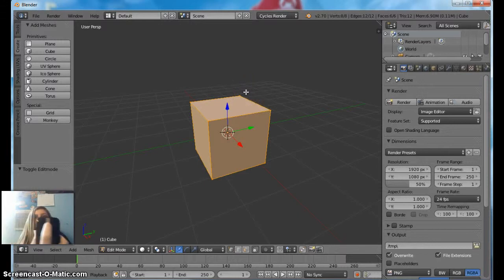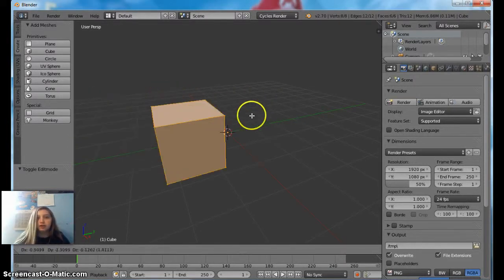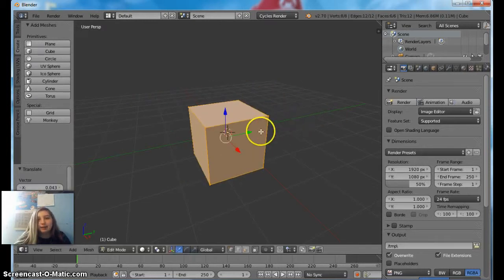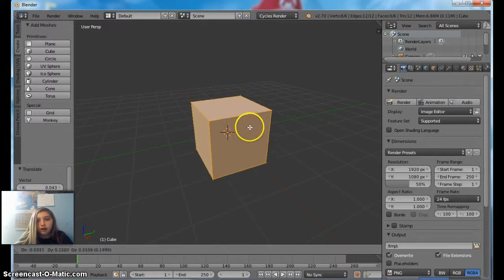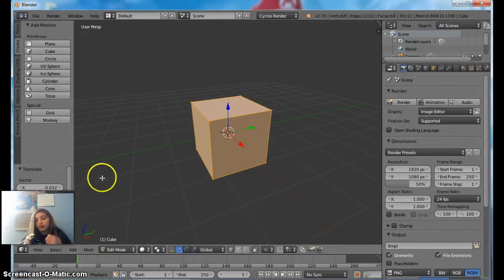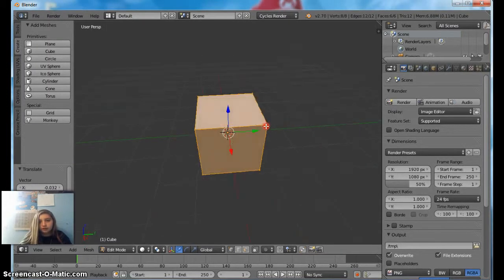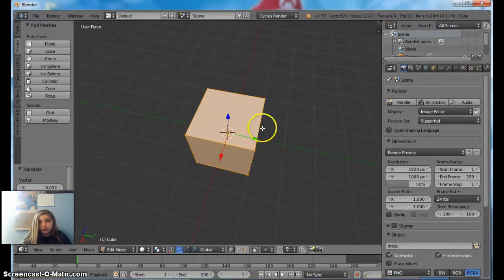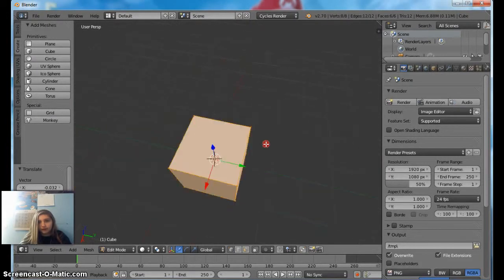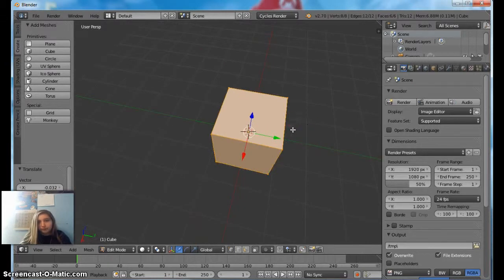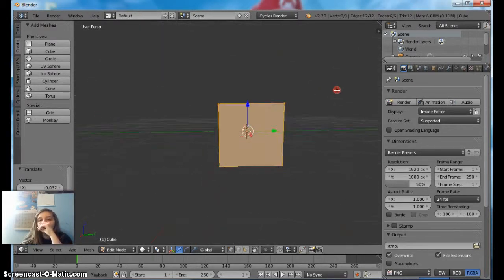The middle mouse button right here is to, yes, my mouse is strange, I already know this. The middle mouse button is to move it around, to do this. And if you hold shift and do that, you can move it this way. But those are different ways to move it.